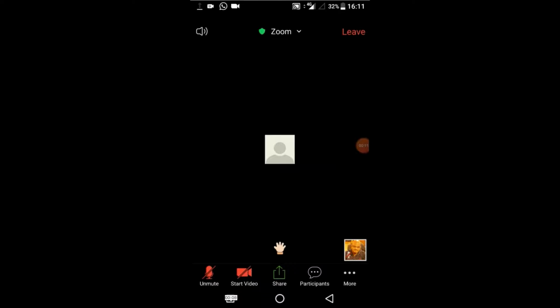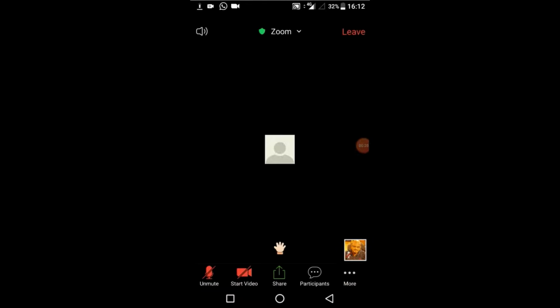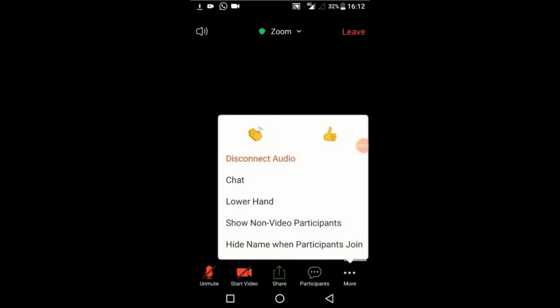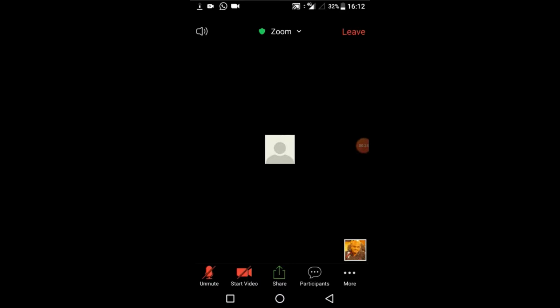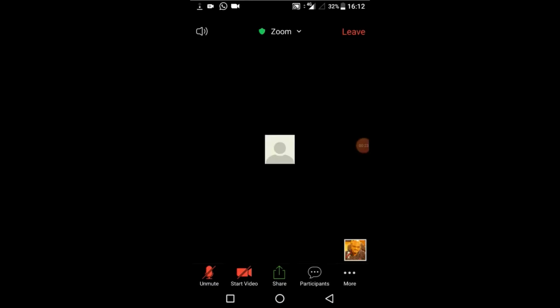Once you're done asking the question, you can go back and use the lower hand option. You have to click the options again here, sorry, let me go back here. So you have the lower hand option. Once you're done with the question, you can lower the hand so that the raised hand mark goes away, and you're done with that. So this is another feature of raising and lowering your hand in between the meeting as a participant.